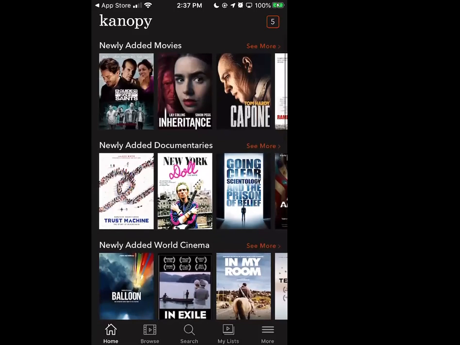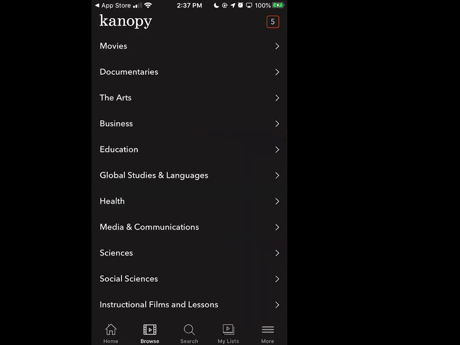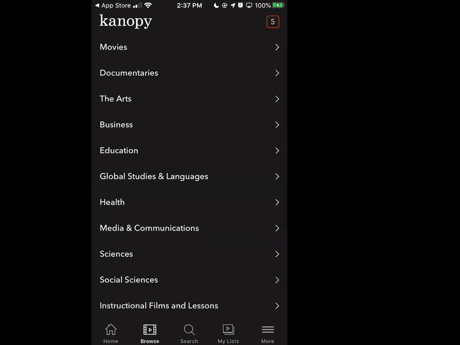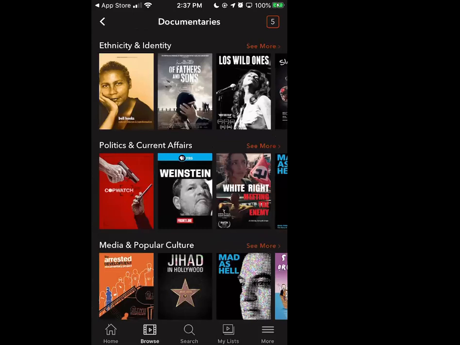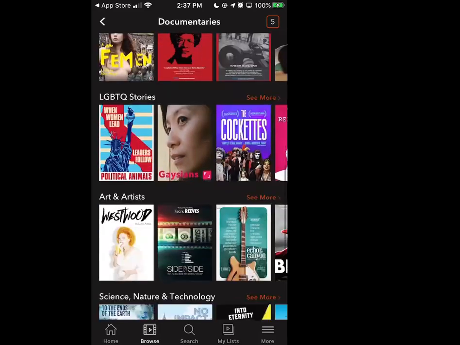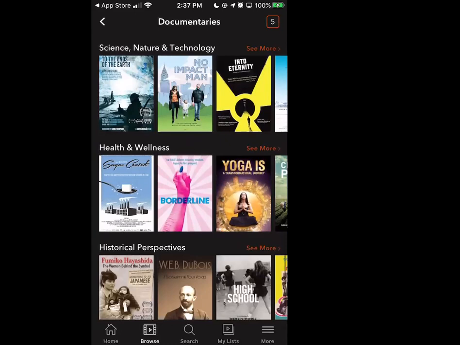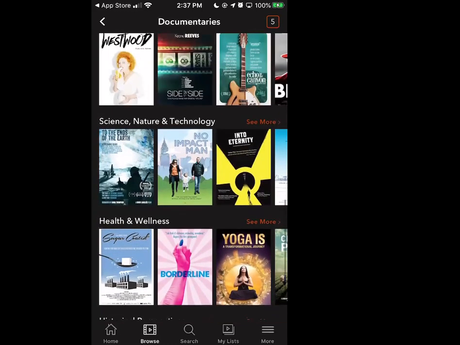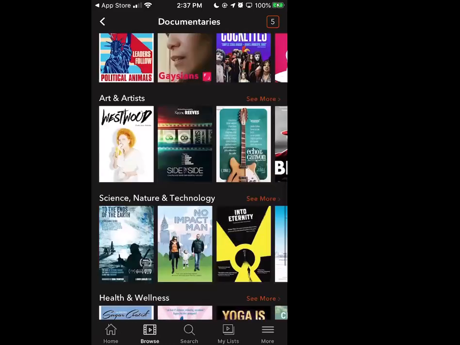We can look at newly added movies, newly added documentaries, world cinema. But if we want to browse at the bottom, we can click on that. And here we can browse by genre. We can browse just movies. We can browse just documentaries. And then if you click on that, you'll see that it's kind of organized into different categories: ethnicity and identity. What else? Women in society. They have all kinds of different curated lists that they've put together for you to browse.